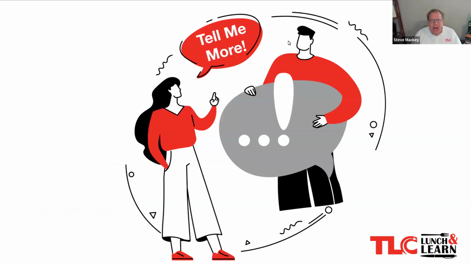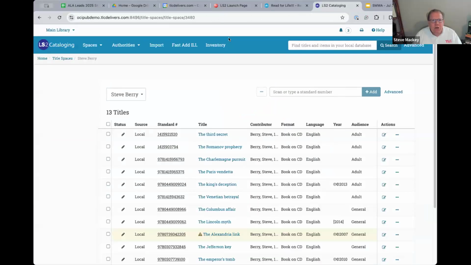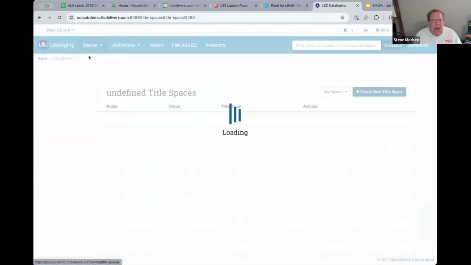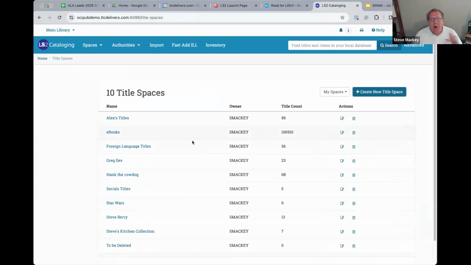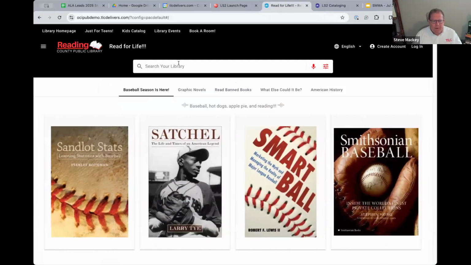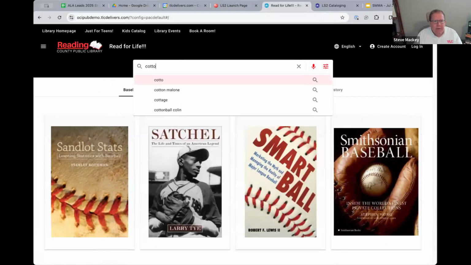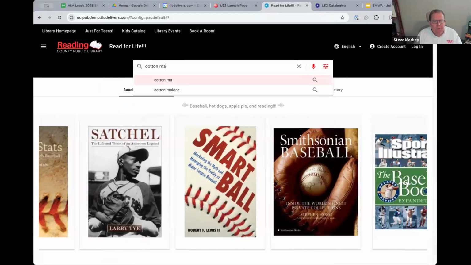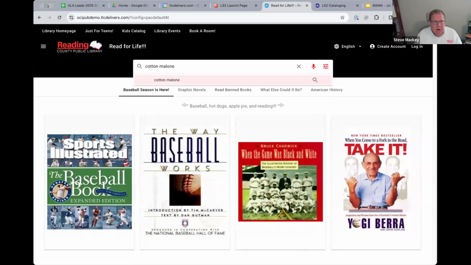So having said that, let's pop over into our cataloging module. If you're interested in more detail all about cataloging, we're happy to set up a one-on-one with you. Today, we're going to focus on authority control. And my example today will deal with one of my favorite authors and a series with the character of the name Cotton Malone. So Cotton Malone is a protagonist for an author named Steve Berry, if you're not familiar.